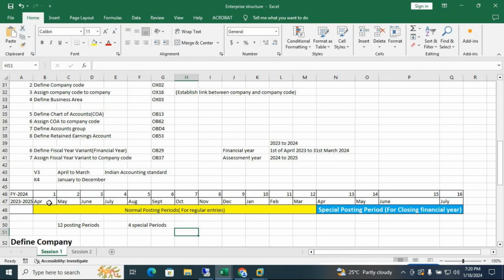So posting period 1 is for April, 2 is for May, 3 is for June, 4 is for July, 5 is for August. If I give an example, this is 2024. You can see that, April will be the start. And 6th is September, 7th is October, 8th is November, 9th is December, then January, February, March. This is 2023 to 2025, it is given as 24. So like this, these are the things.